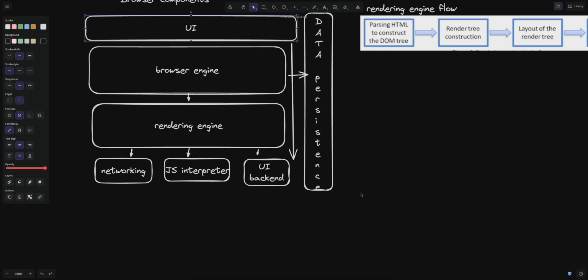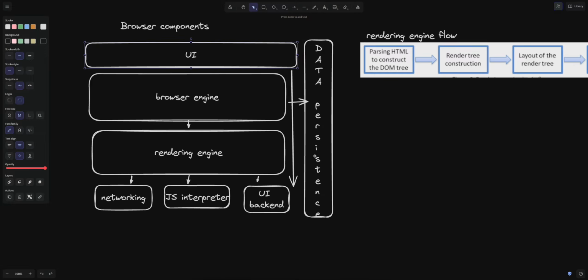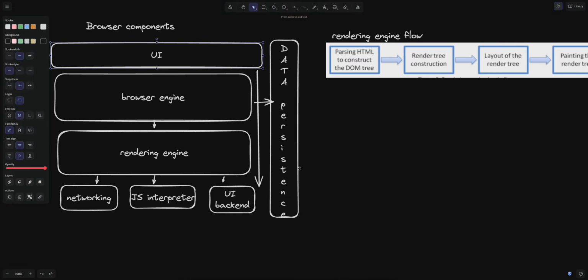The next is the JavaScript interpreter. It parses the JavaScript and executes the JavaScript code. Then we have data storage, the data persistence layer. This is a persistence layer where the browser can save all sorts of data locally, such as cookies. There are other storage mechanisms like local storage, IndexedDB, and the file system.